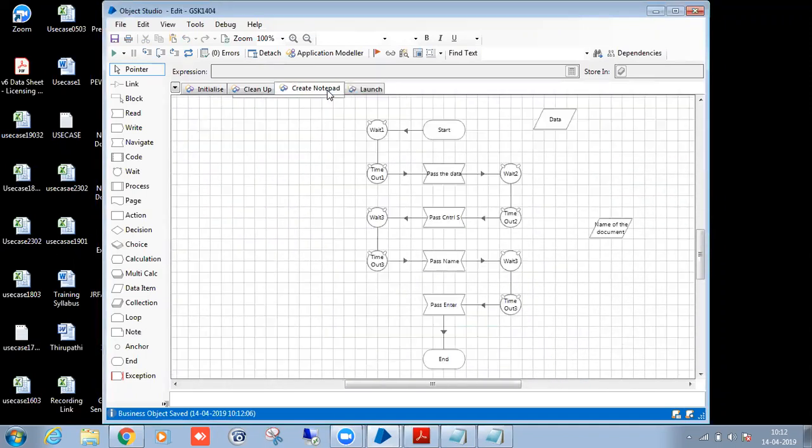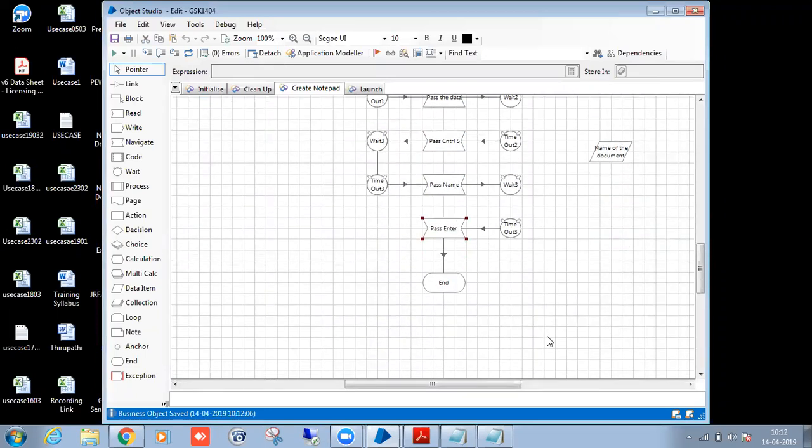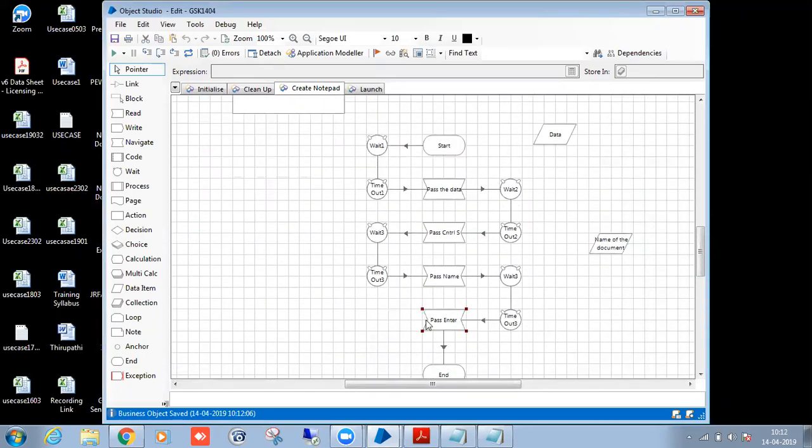First I launch my application, then I will create the notepad. Right? So pass the data, Ctrl+S, pass the name, enter, single pass. All the things I have done with the global send keys. Global send key events will be used for the same purpose, to pass the keys.